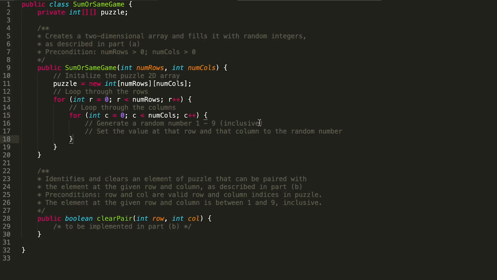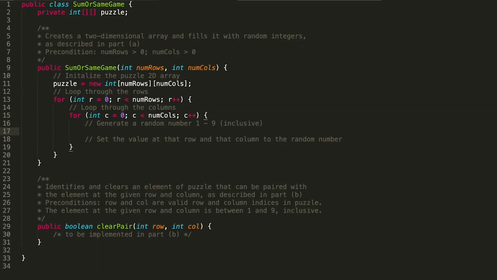And for the upper bound of the for loop, we could also have this be puzzle of 0.length if we wanted to. I prefer number of columns, or it could be puzzle of r. We're going to have the same number of columns for every single row in the two-dimensional array, so it doesn't really matter. But I'm just going to do number of columns just to make it a little bit easier on myself. Okay, so then generating a random number 1 through 9 inclusive.